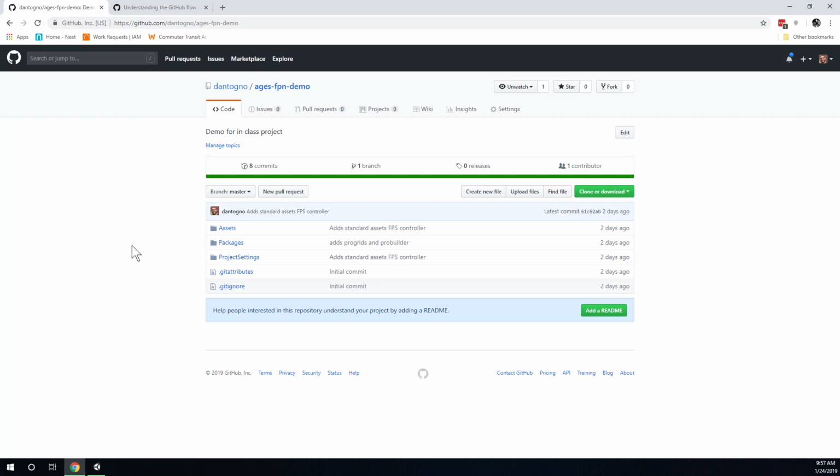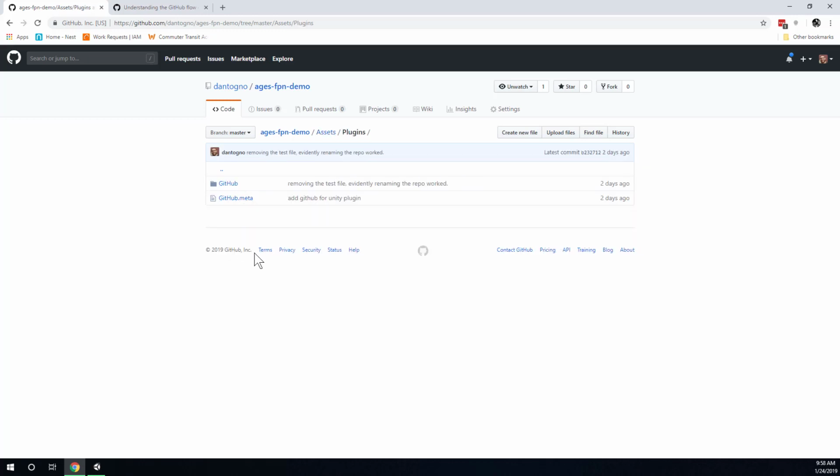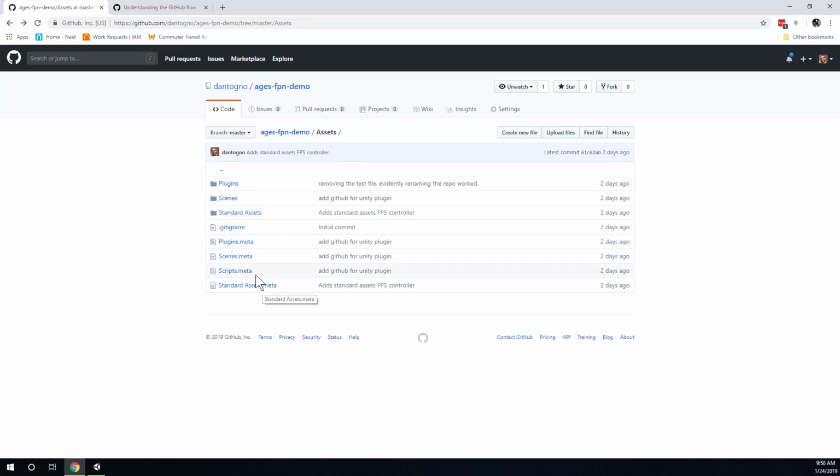Or not just code, anything, right? We want to make sure that the artists don't accidentally put a whole bunch of model files in the scene folder. We want to make sure that the sound designer doesn't put a bunch of music files in this plugins folder, right? So it's really about managing the entire project. Any change to this project we want to review before we merge it in.